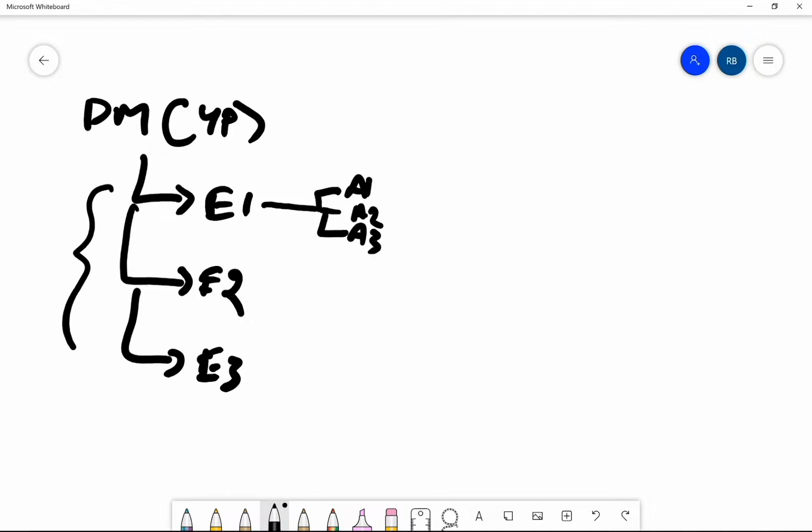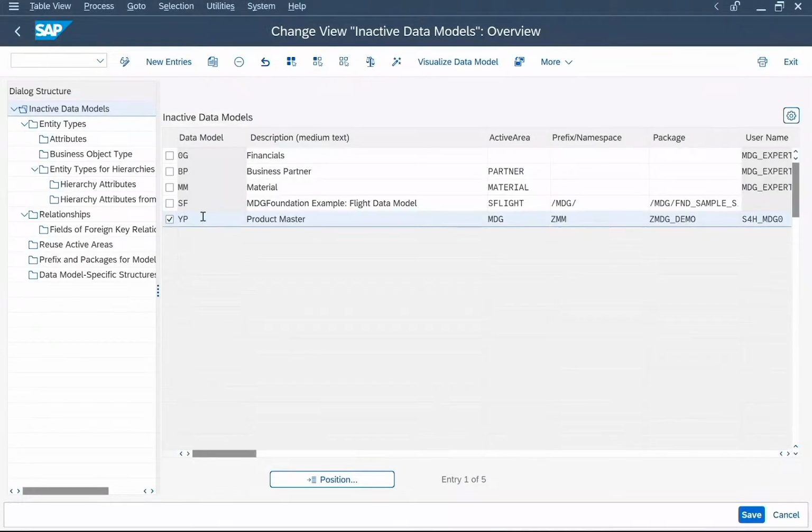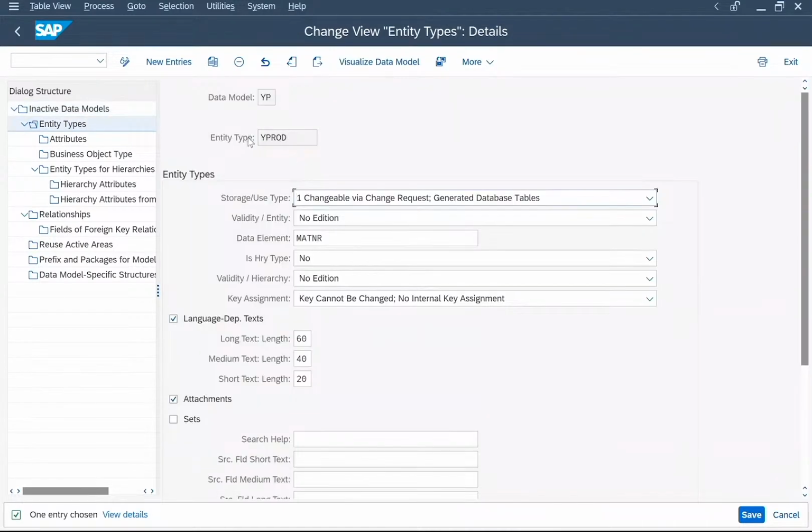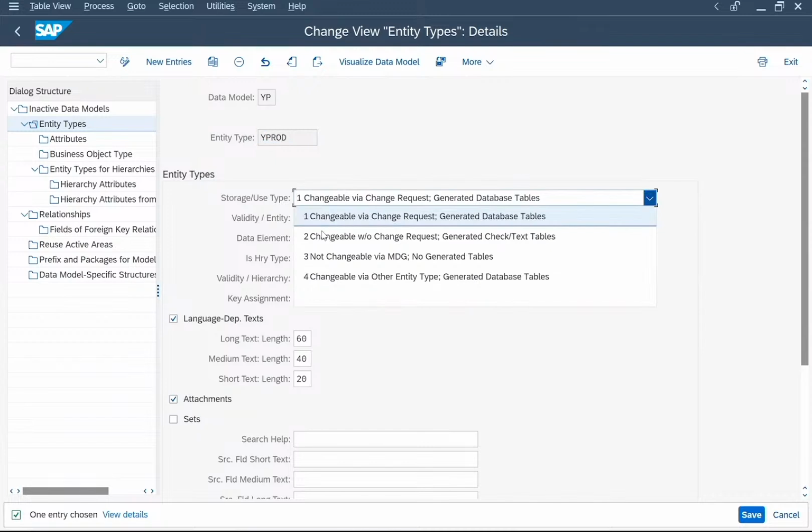What we have done in the last session is we created one data model, and we created YPROD as one entity. While creating the entity, the most important parameter that we need to set is the storage and use type. There are four types of storage and use types, which we also call SU types: SU type 1, SU type 2, SU type 3, SU type 4.